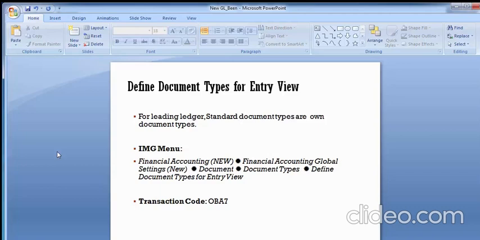We don't need to create any document type over here. What we do is make the document type settings for posting in the entry view that affect all the ledgers, including the leading ledger in this part. For your leading ledger, you can use the document type delivered by SAP. That is the standard document types already defined, and that is what we will be using.